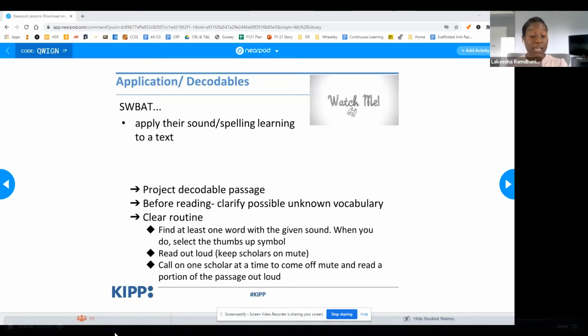So for today, we are going to focus on our objective, which is to apply their sound spelling learning to a text. The routine I'm going to demonstrate uses a projected decodable passage from the Reading A to Z or Learning A to Z website. That website is really cool because you can get a whole scope and sequence for decodables. You can find which decodables align to the sound spelling pattern that you're teaching in your phonics program. It's cool for the virtual environment because they have these projectable passages.